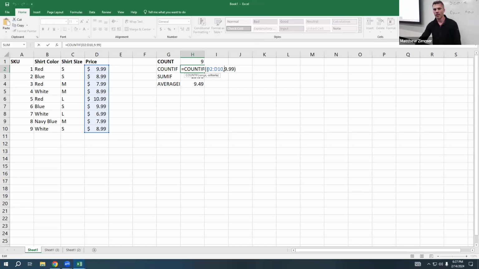So what I've written here is, I've got my range and my criteria. Those are the two things it's asking for. So I've got my range. That should be obvious, right? That's just what I've selected. The criteria that I'm putting in is like, what am I checking those values against? And then if it meets that criteria, tell me how many of them meet that criteria.